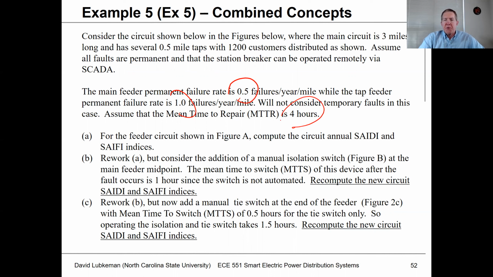So first thing we need to do is a baseline, and then we're going to add a midpoint switch, and then we're going to add a backfeed switch. When we have the midpoint switch, this has a 1 hour switch time. When we add the backfeed switch, we're going to assume that's an additional 0.5 hours to operate the backfeed switch. So for the pair, that'll be 1.5 hours.